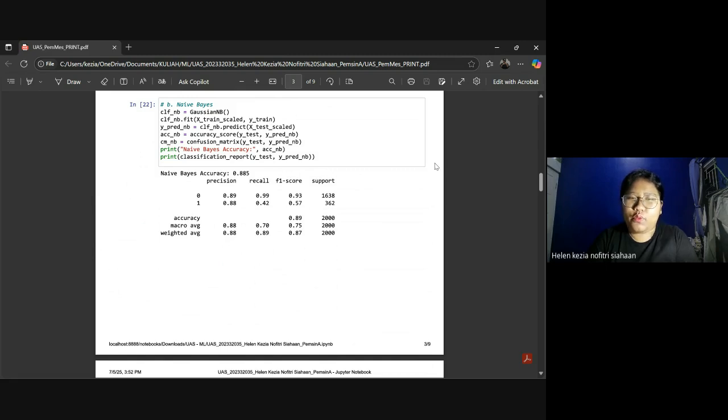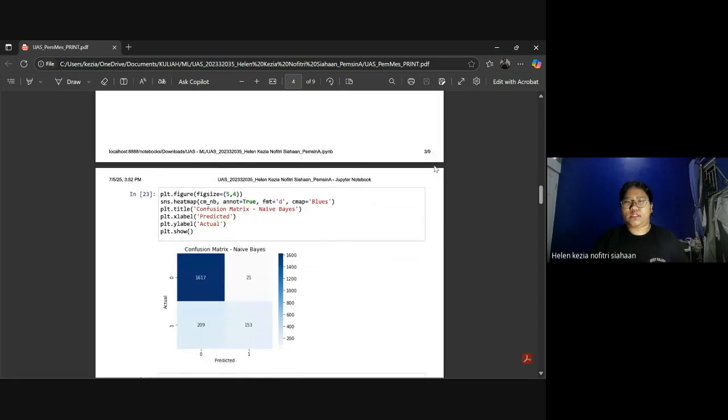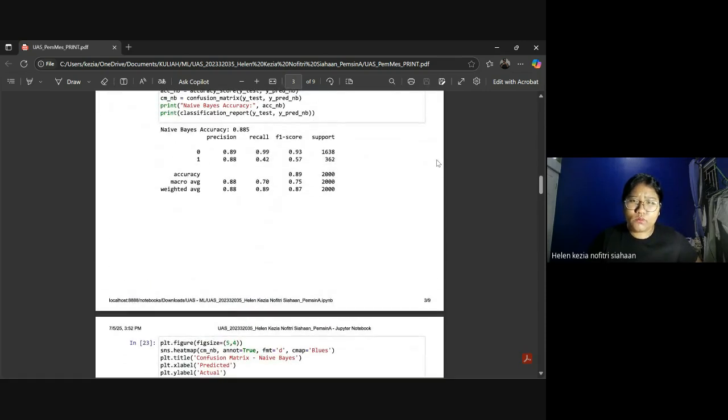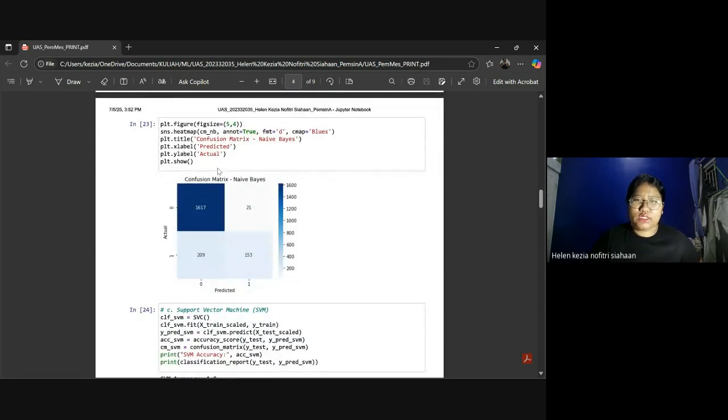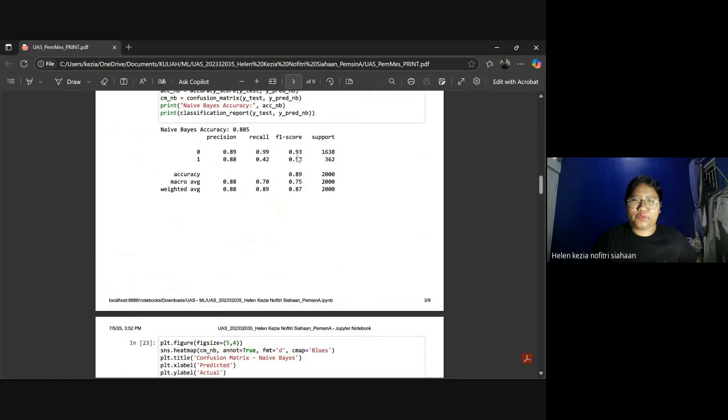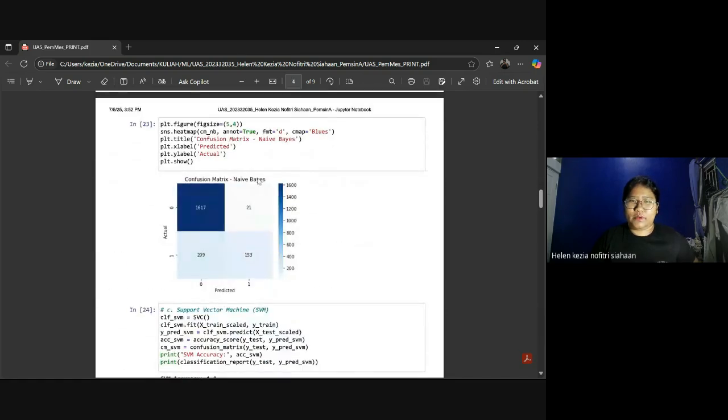For the macro average, we have 0.70 and the F1 score is 0.75, but the weighted average has 0.89 and 0.87 for the F1 score. The support is the same, and as you can see in the printout here, because it was a little bit different, it will print out another.